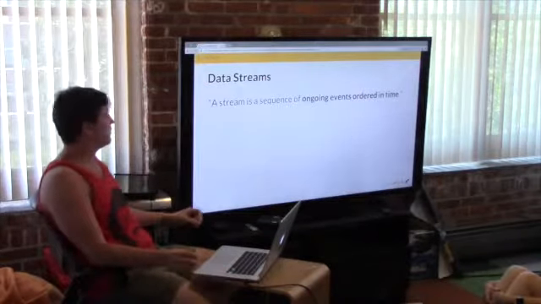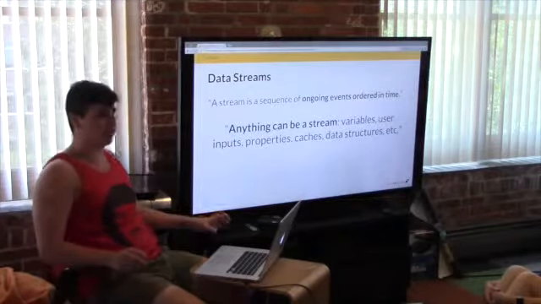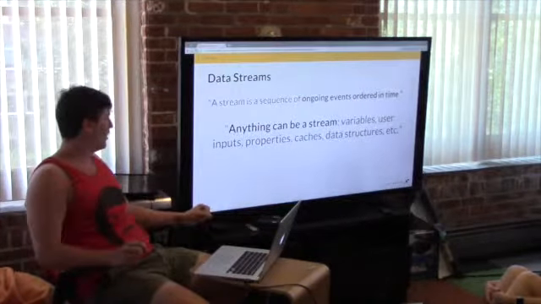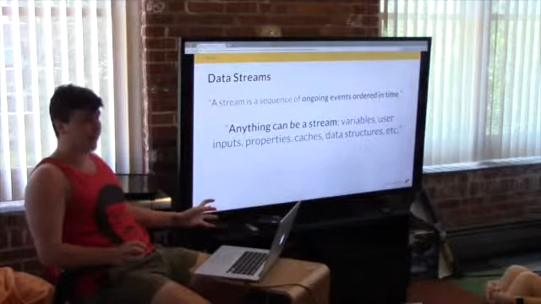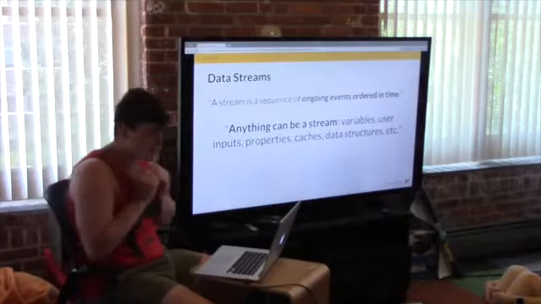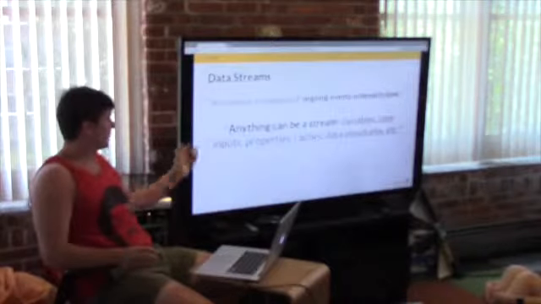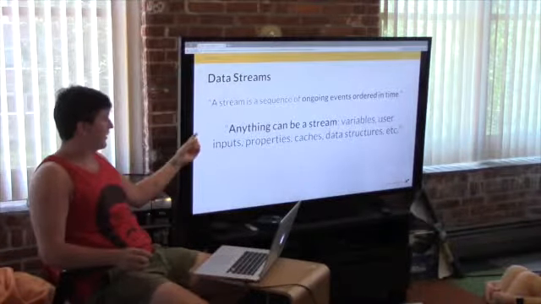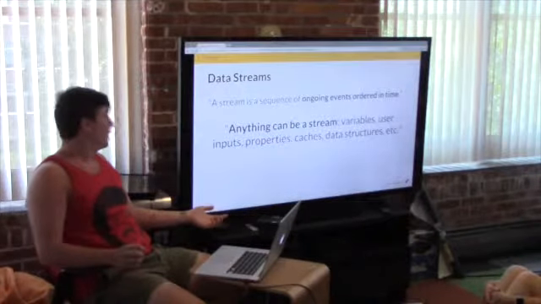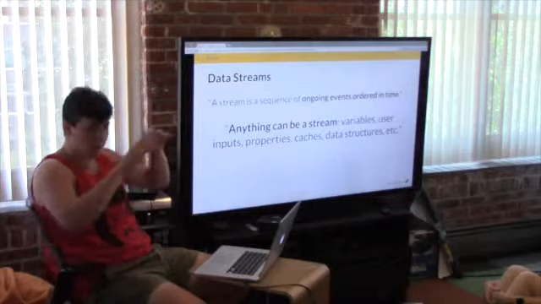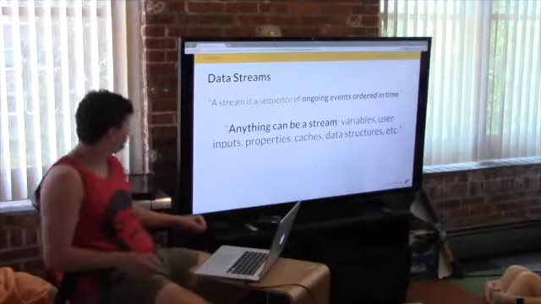So yeah, the stream is a sequence of ongoing events ordered in time. This is kind of a subtle thing that's pretty cool about RX. Kind of one of the big takeaways here. Anything can be a stream technically, right? Anything that can send you data or can tell you about itself can be a stream. And all of these things, I think at some point, if you're using RX a bunch in your app, you will probably kind of wrap those in an observable and send data out of it.